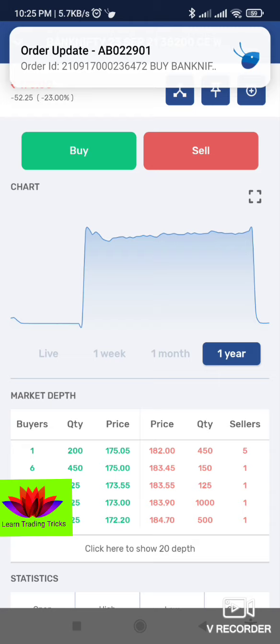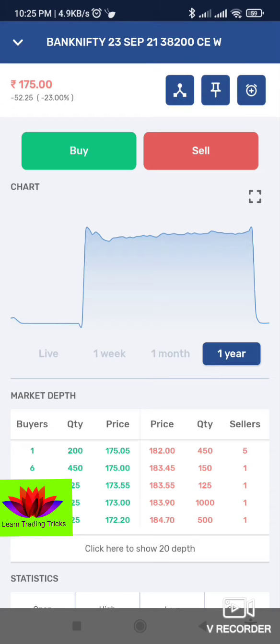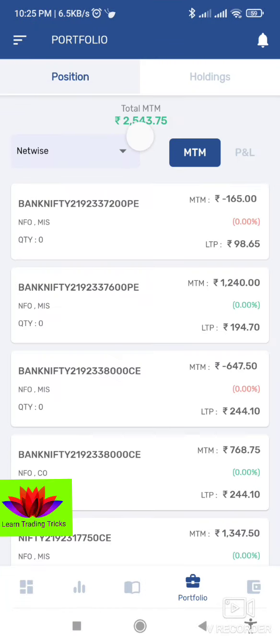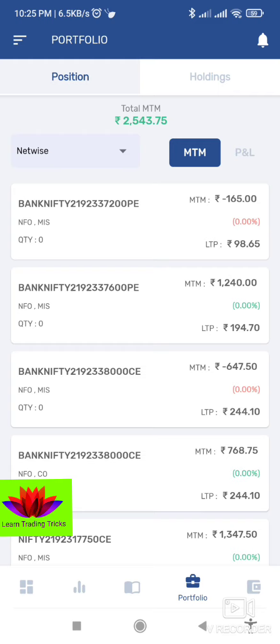Okay guys, after execution you have to check the portfolio option. Here is the portfolio option. It will show the MTM running here.